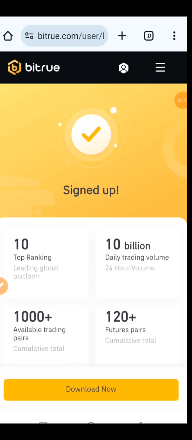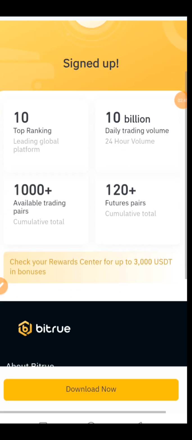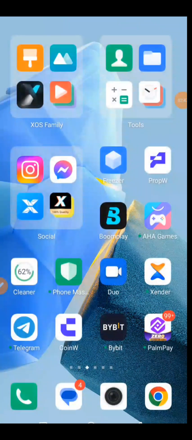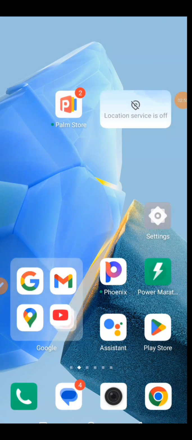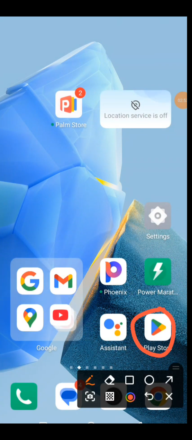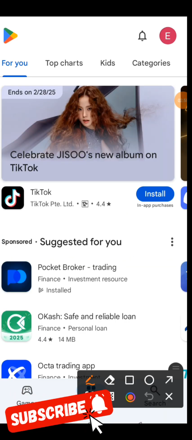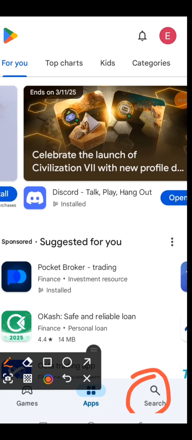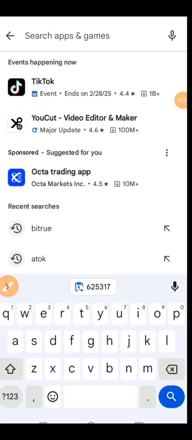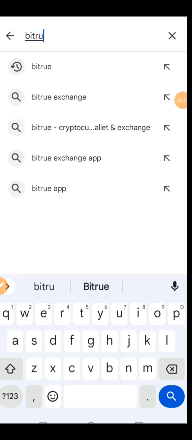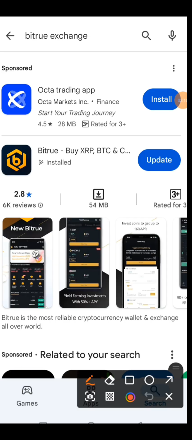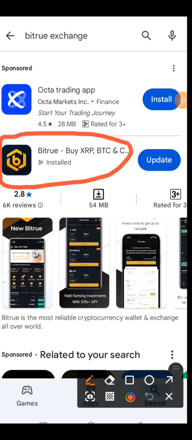Right now let's go back to our Play Store to download our Bitrue app. So on your Play Store right here, you just click on it. You click on your search bar right here. Once you click on it, you type in Bitrue Exchange, right? I've already downloaded the app, so if you haven't downloaded it, it's going to show download right here. I've already downloaded it, that's why it's showing updates right here. So if you haven't downloaded it, you install the app.